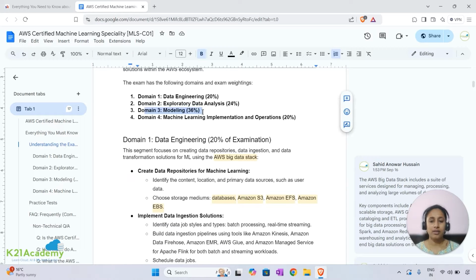Then comes Domain 3, which is modeling, which contributes the highest percentage to the examination, that is 36%. This is the biggest part of the exam, which focuses on training the models, selecting the algorithms, and fine-tuning the performance through hyperparameter tuning.